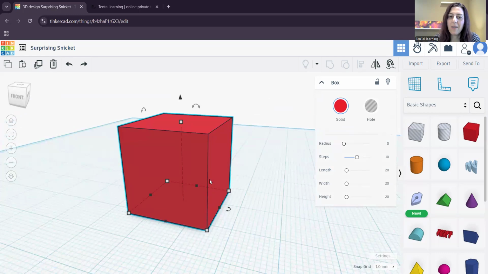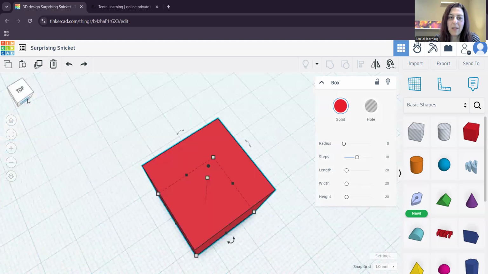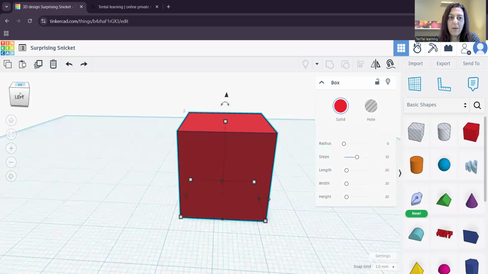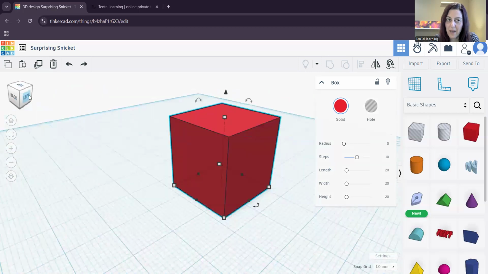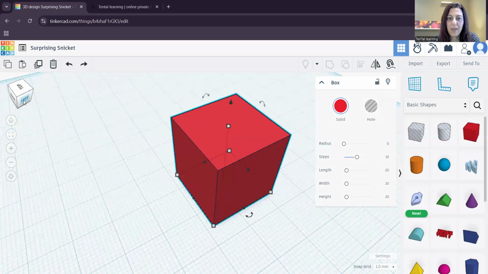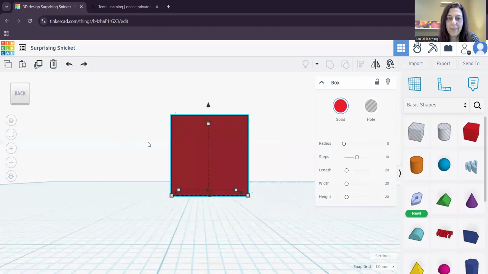Also, if it's hard to do that, you can go here and then rotate things with this. You can look at it from top view or just move this. Click and just drag and this will move. You can see it from left side, back.